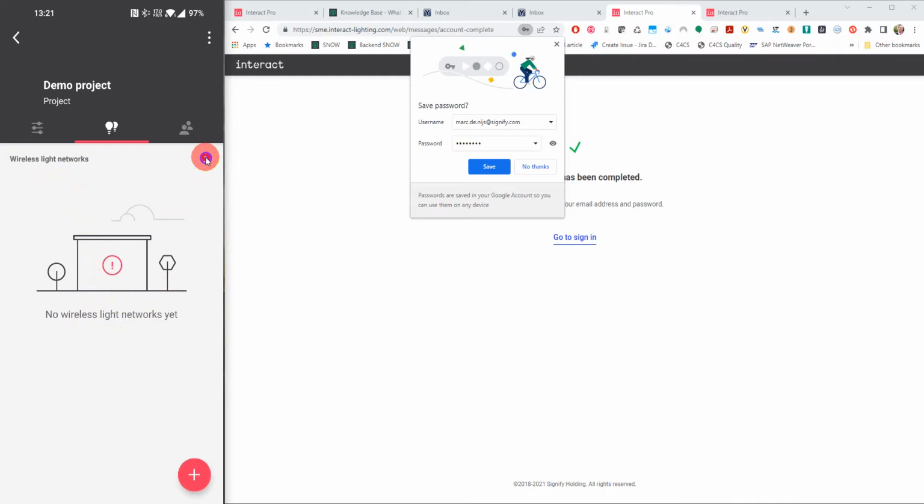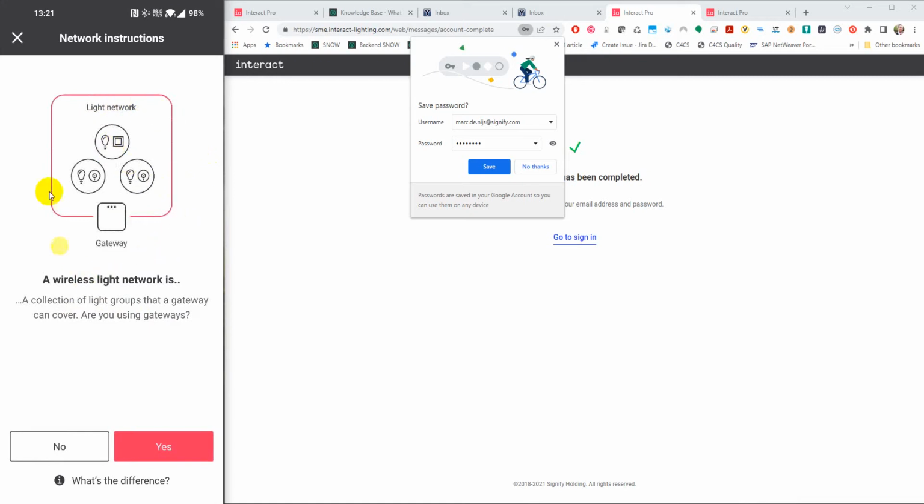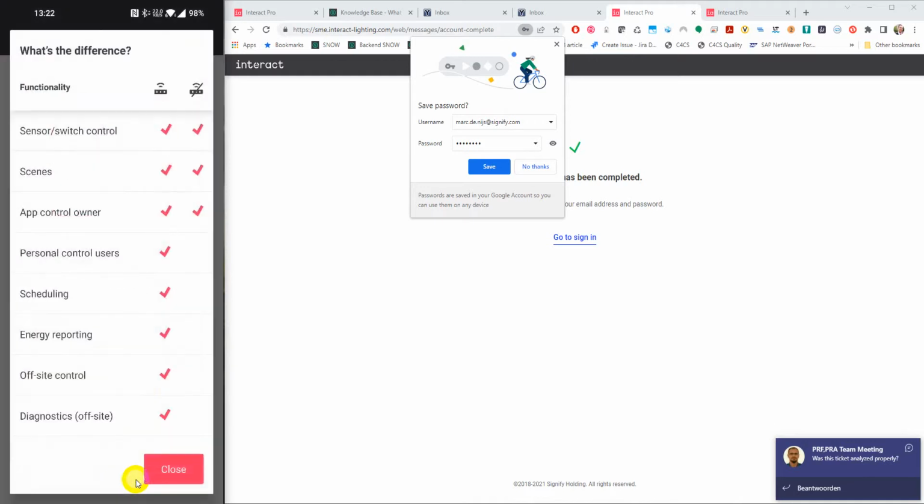I can also press the information sign over here, and then it will show me the explanation of the wireless network. So a wireless network is a collection of light groups that a gateway can cover. And the question is, are you using gateways? So now I start without gateway, and we call that PRF. Previously it was called Foundation. I can press what is the difference to get more explanation on what this means.